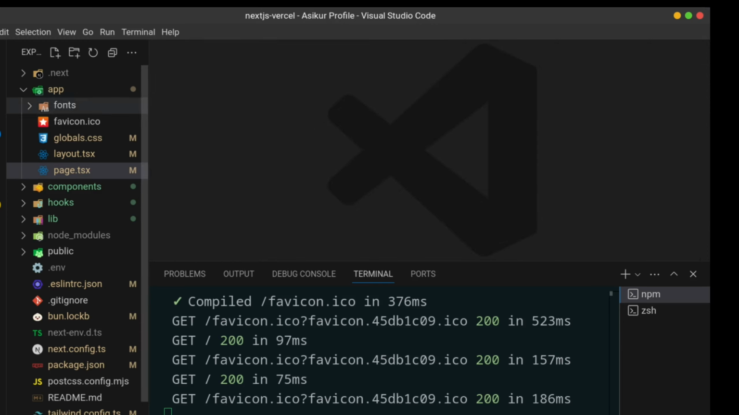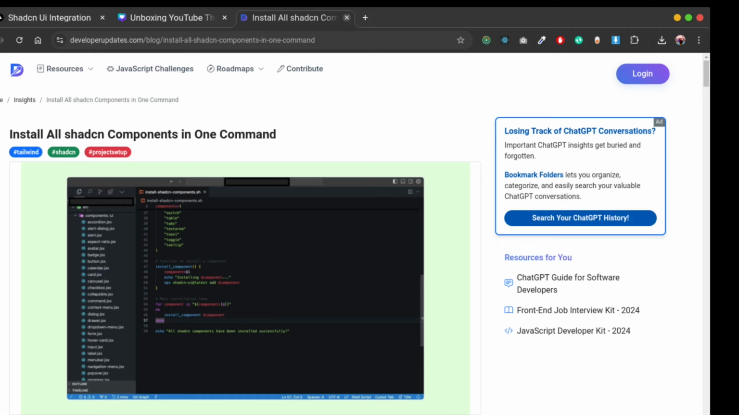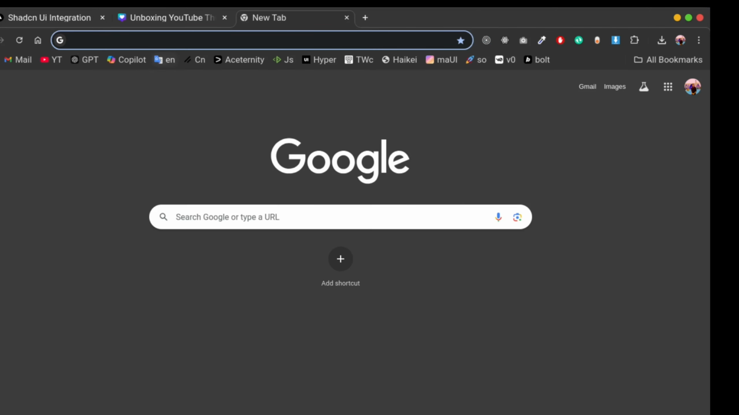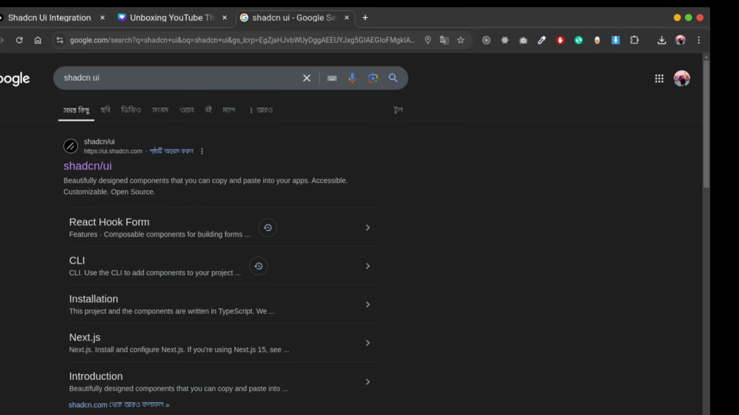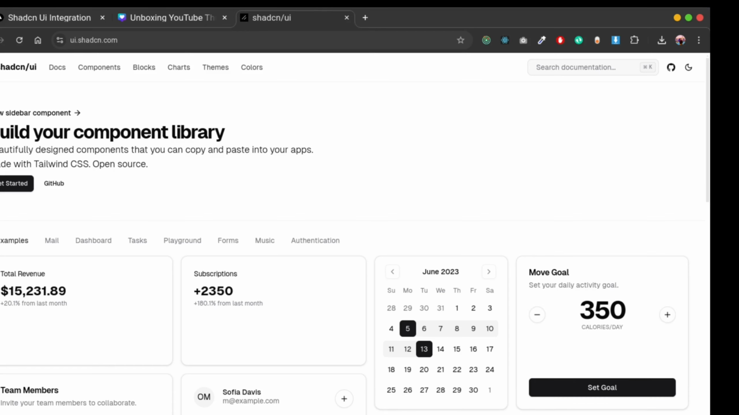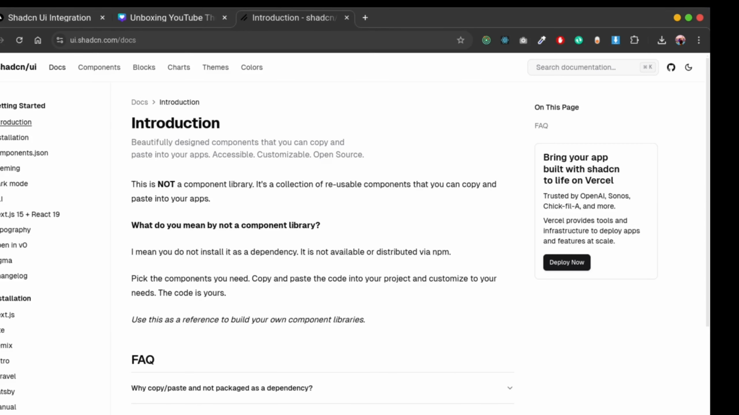So that is it. To install shadcn in our project, we need to go to the shadcn documentation. We need to type shadcn UI in the browser, and you can find shadcn UI. After that, we need to go to the documentation. Here you have everything that you need. You can learn everything from here.